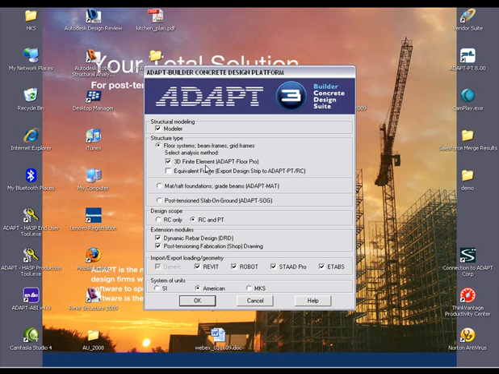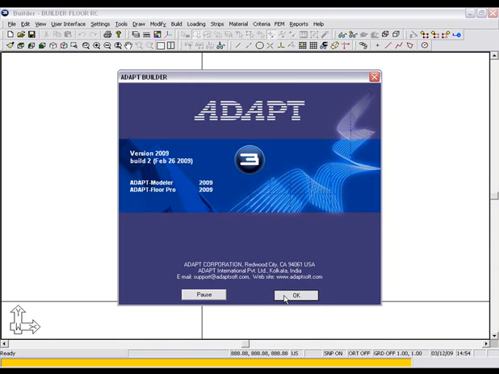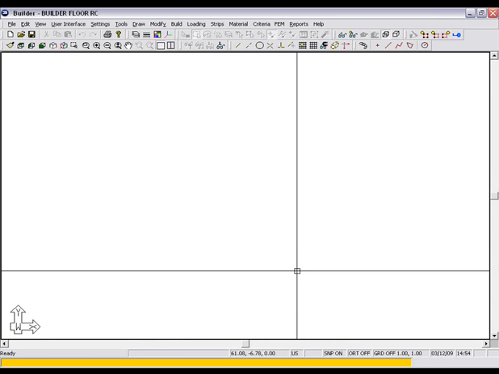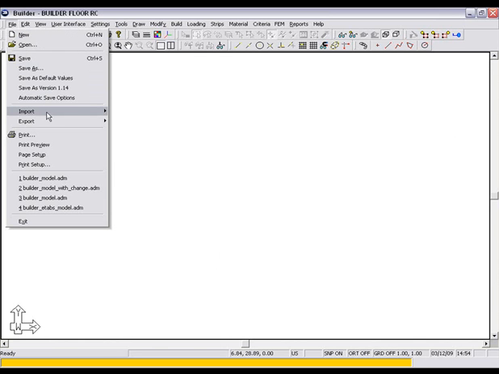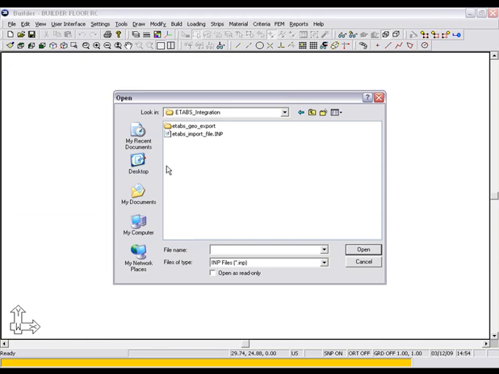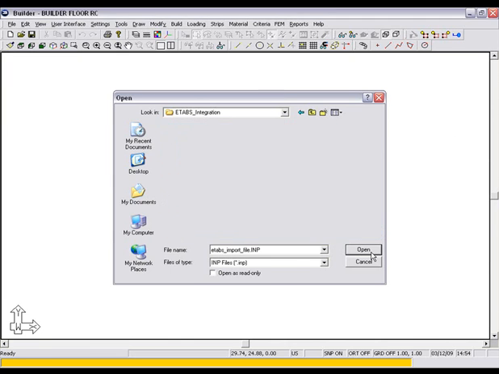We have selected 3D finite element as our floor system, RC only as our design scope, and dynamic rebar design for our extension modules. Ensure ETABS is selected and select OK to open Builder. Let's go ahead and import our model so we can start our detailed design. In the File menu, we will select Import and ETABS. We select the file which was created from the integration console.